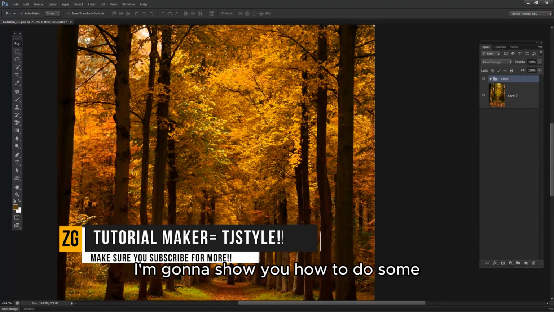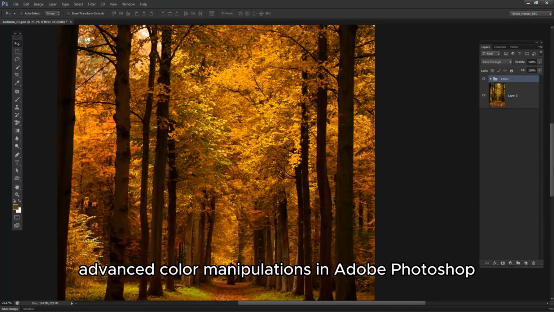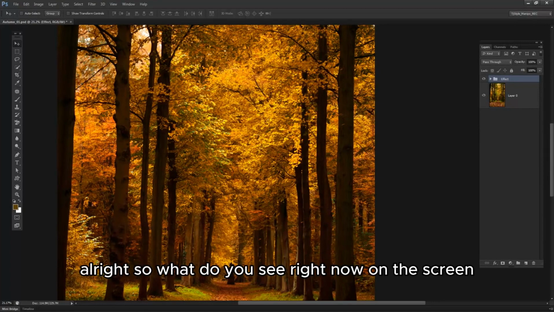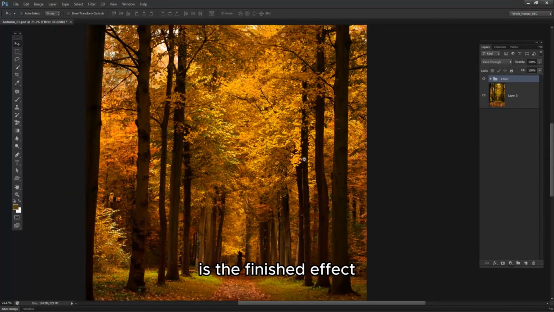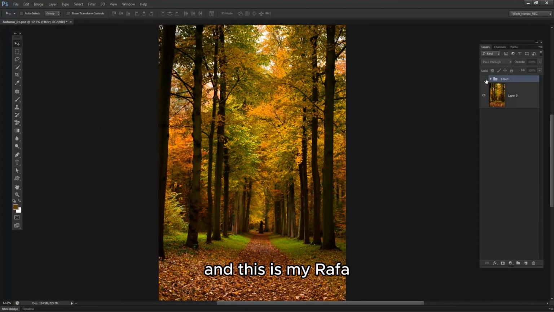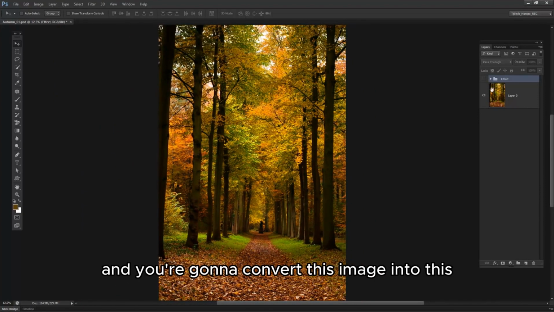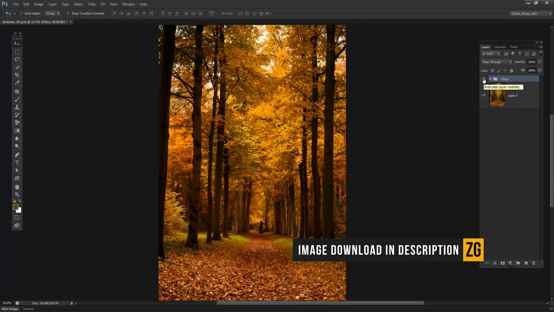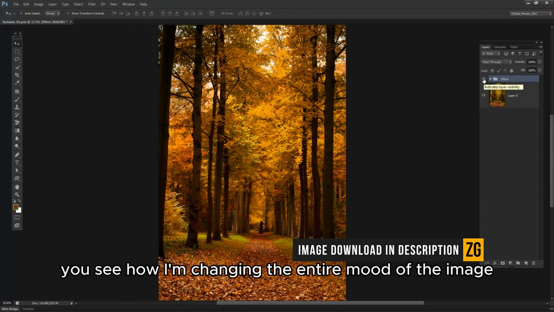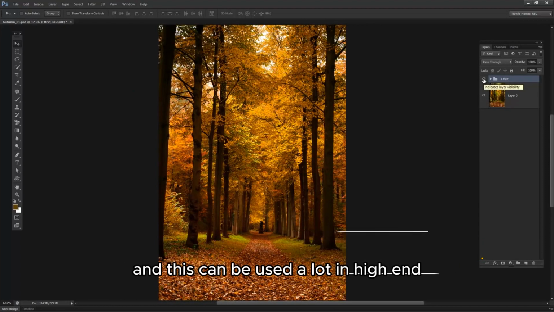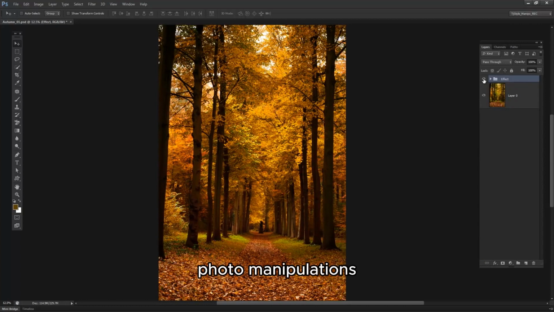In this episode, I'm going to show you how to do some advanced color manipulations in Adobe Photoshop. Alright, so what you see right now on the screen, awesome people, is the finished effect, and this is my raw file. So you're going to be starting off with this and you're going to convert this image into this. So you can see how I'm changing the entire mood of the image by doing some color correction, and this can be used a lot in high-end photo manipulations.